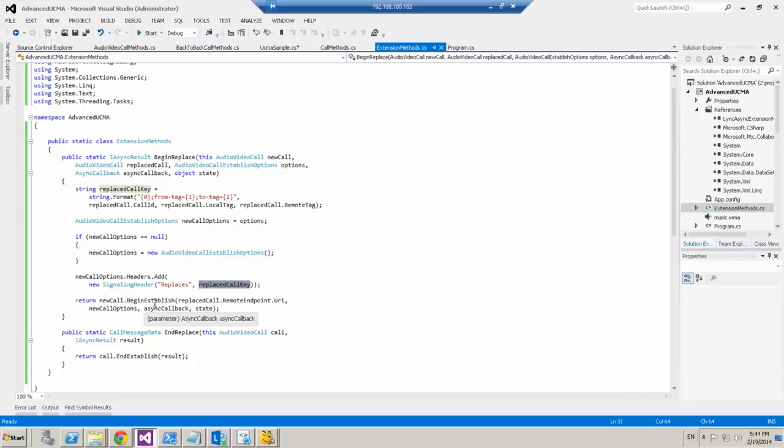So when I call begin establish with these extra options added on, with the extra SIP header, what happens on the Lync server side is that call that was already there gets taken over by the new call. The person on the other end doesn't see any change in their Lync client. It looks like they're still connected to the original person. But now suddenly they're connected to your UCMA application on this particular call.